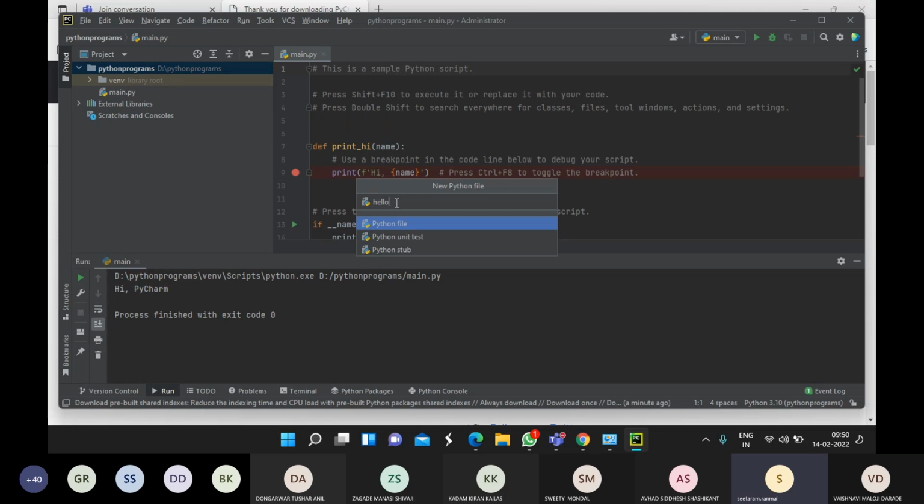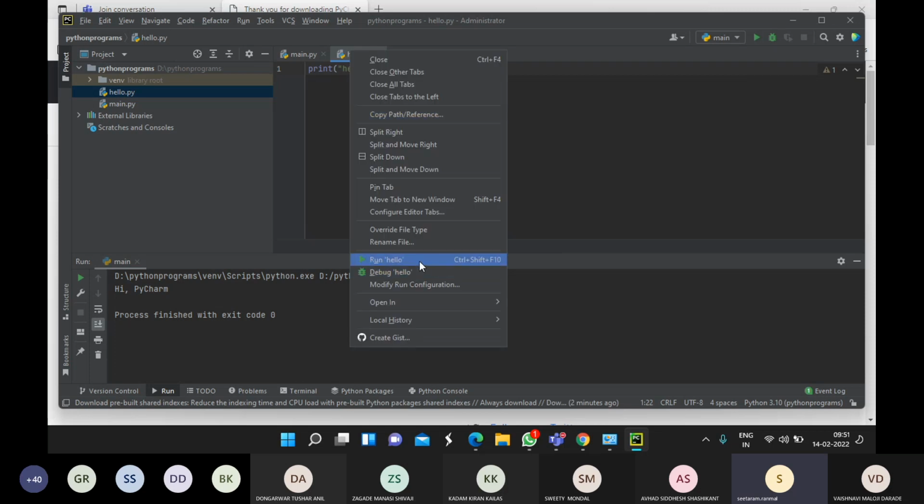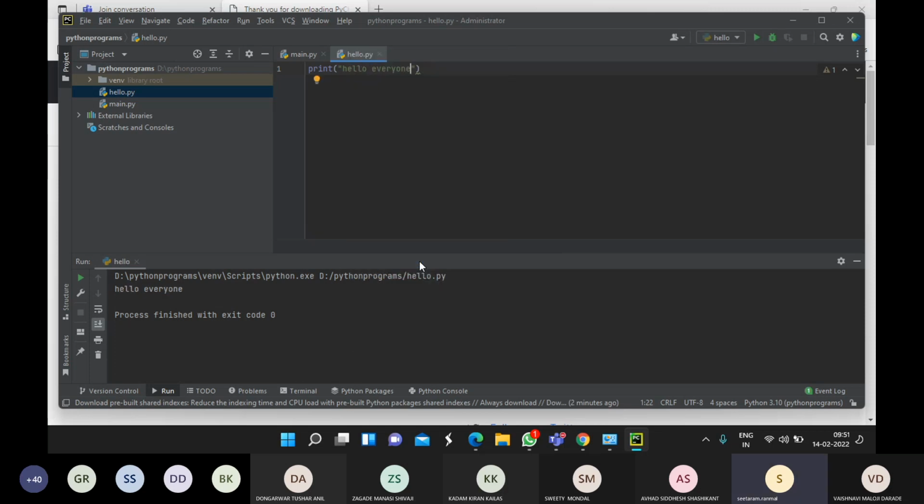Hello. Press the enter button. Yes, you can type here: print, in brackets, something in double quotes. Yes. Hello everyone. Okay. Right click on this hello file and then you have to say run hello. Otherwise it will run main. Yes, it has given output. Now you can use that icon also to run. Okay, so everything is set here.